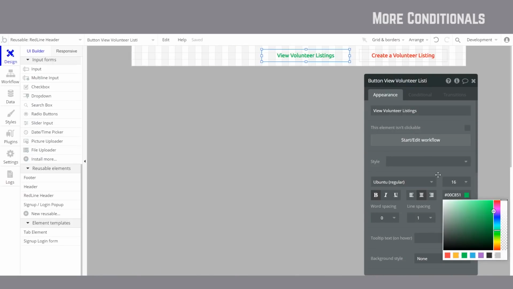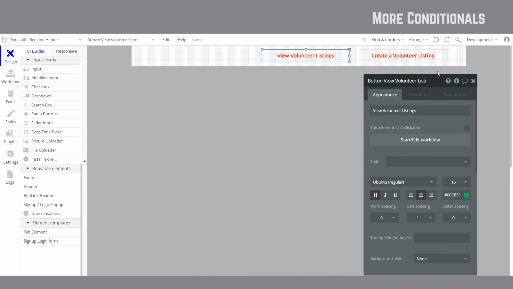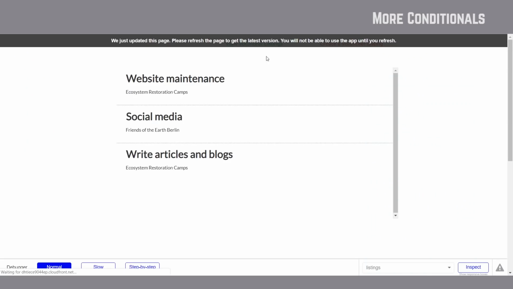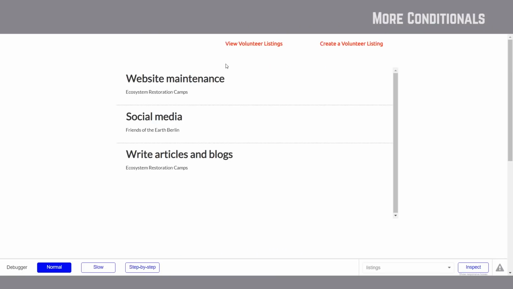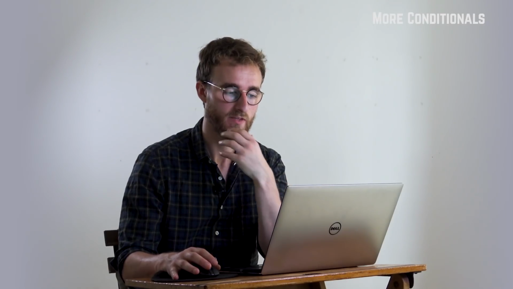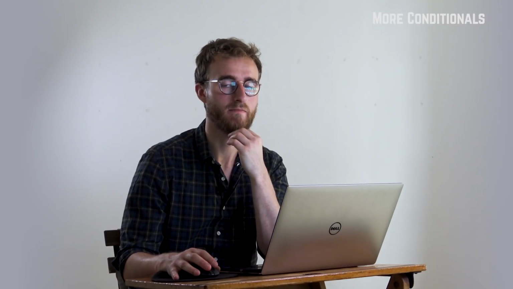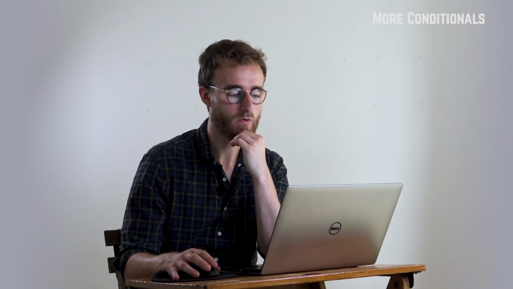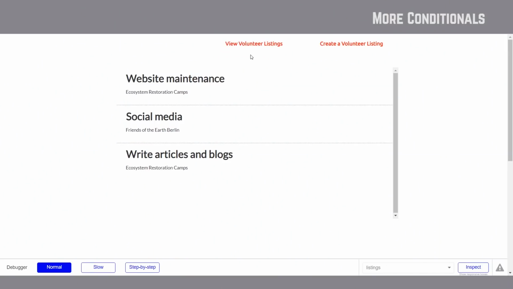Just to dive deeper into conditionals one more time, it might be nice because when we're on any one of the pages that we've already created in our app, we don't have a really good indication of what page we're on. And adding a condition to these buttons so they also behave as page headers might be a nice way to do that. So if we're thinking through how the logic of that might work, if we were on the volunteer listings page, maybe we want the volunteer listings button to appear unavailable in some way.